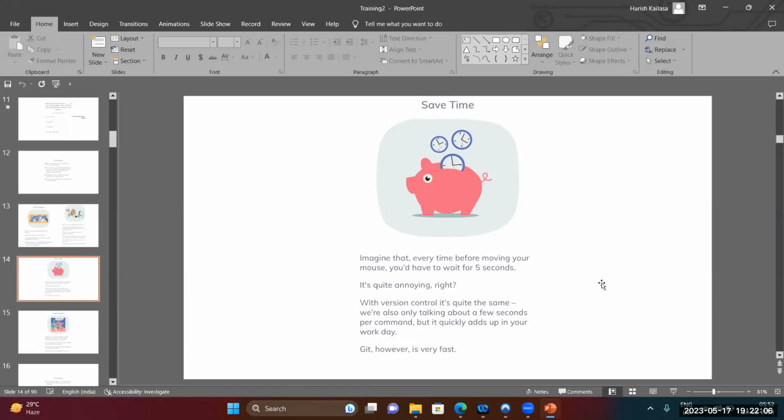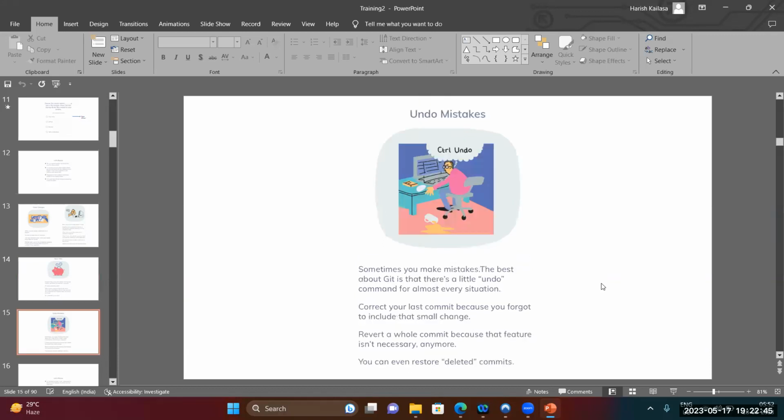So it saves time. Why? Imagine that every time before moving your mouse, you would have to wait for 5 seconds. It's not a good way, right? With version control, it's quite the same. We're only talking about a few seconds per command, but it quickly adds up in your workday. Git, however, is very fast for all the commands we are going to discuss.